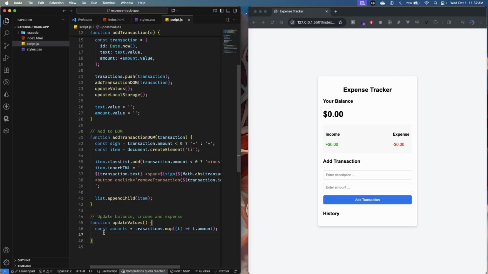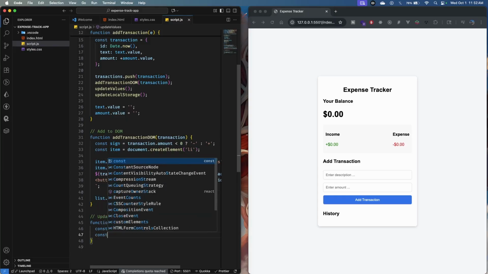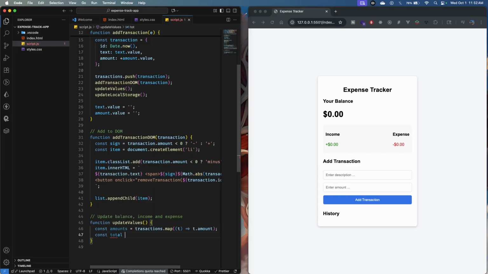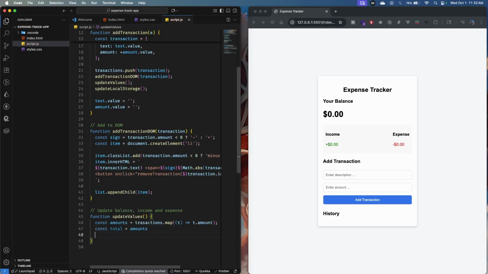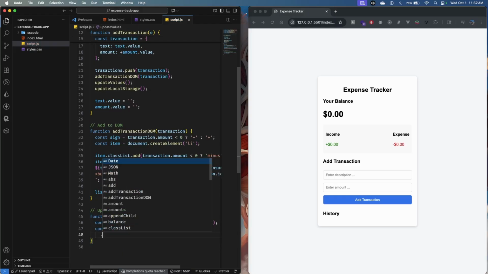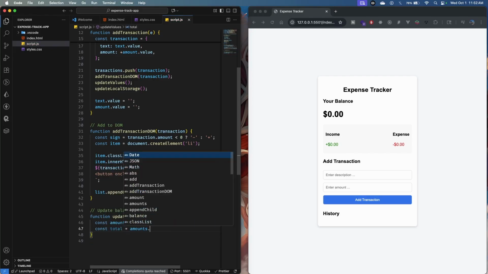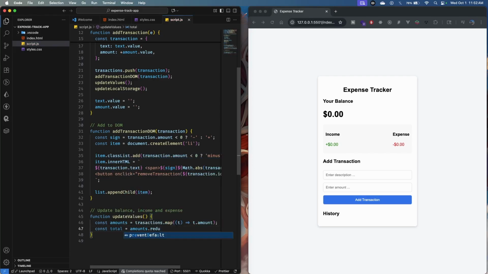Good. So then let's create a const variable of total, and then amounts.reduce. We are going to be using here a new method that is called reduce. Let's do this.reduce, and what this method does is basically make an accumulation or a sum of all the elements that we have inside of the array.